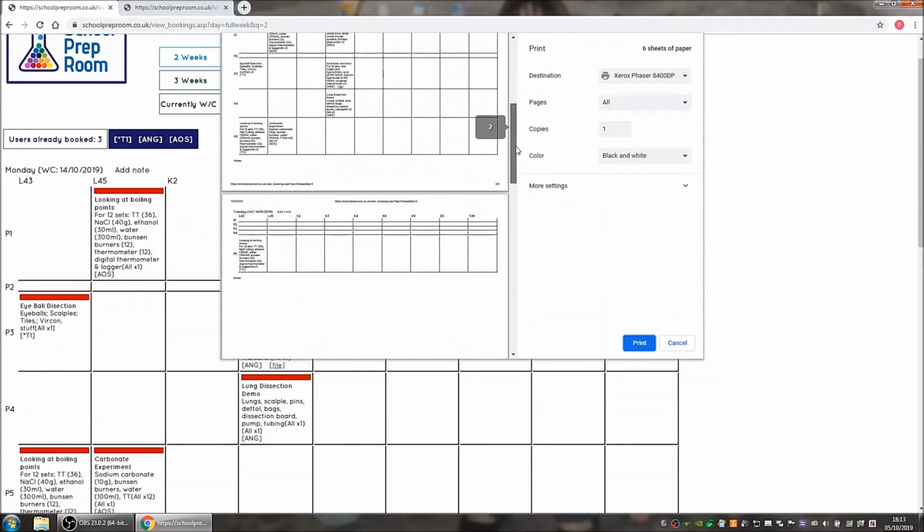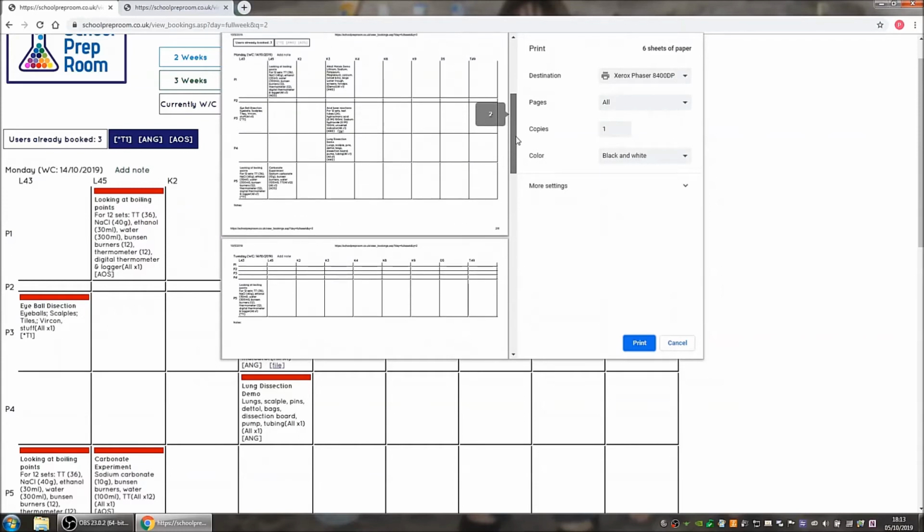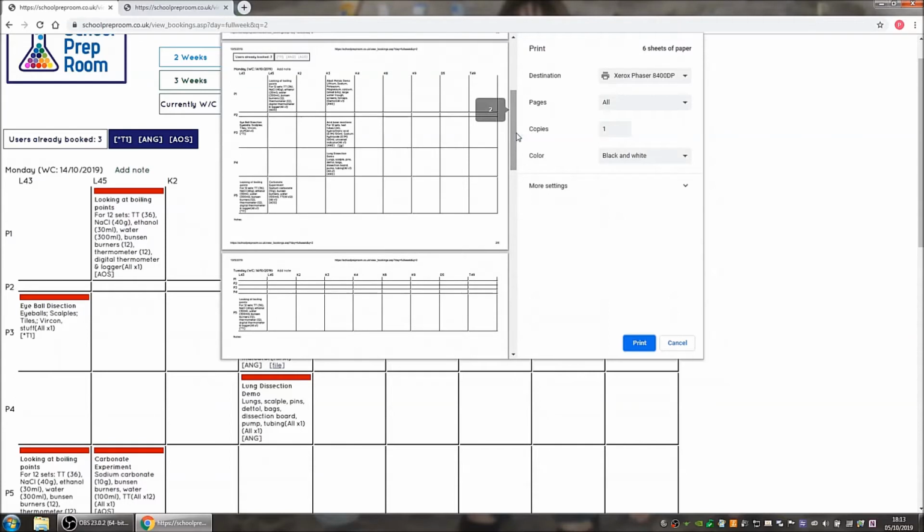And provided your bookings fit sensibly into that space, which in our experience generally they do, you can print out the entire bookings for the week on 5 sheets of A4. If you've selected the option where you can see the detail on this page, you will then not only have the title of the experiment, but all the equipment required and any other information, for example, notes and such like.